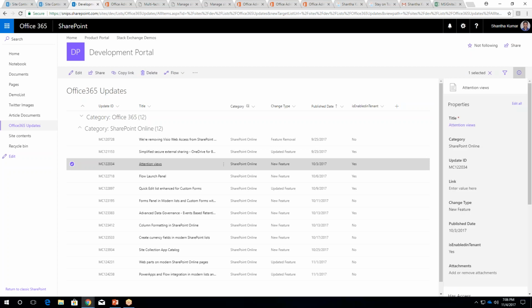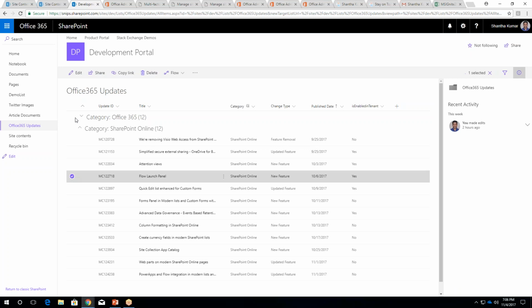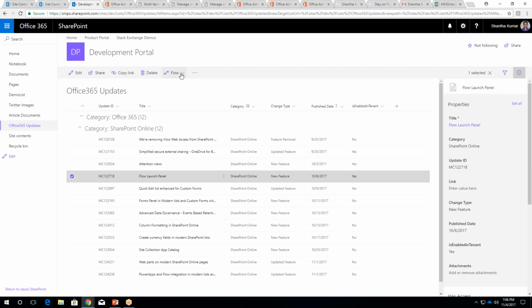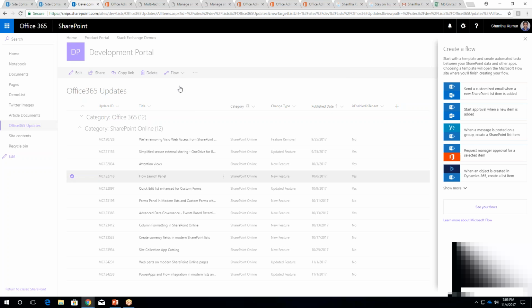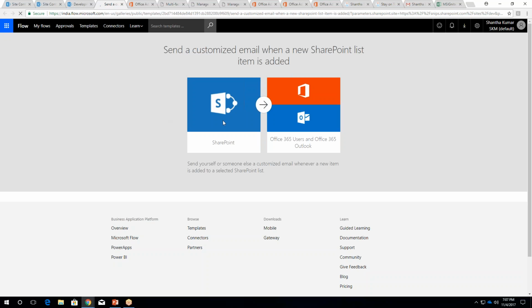I think we also had a demo on the flow launch panel. We can check it now. If I click on create a flow, previously it navigated to the flow application page, but now we get the flow options here itself. If you click on that, we can create a flow. It will navigate to the flow application, where we can add our activities or conditions and run it as a workflow on the particular item.